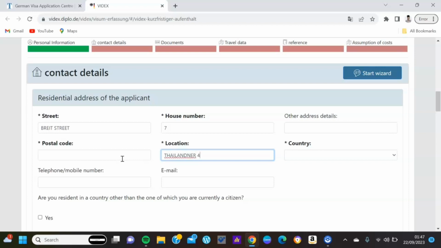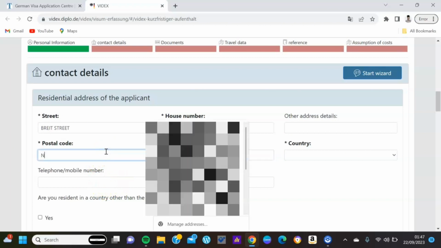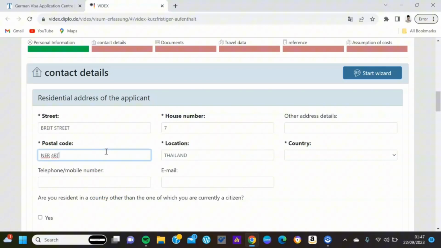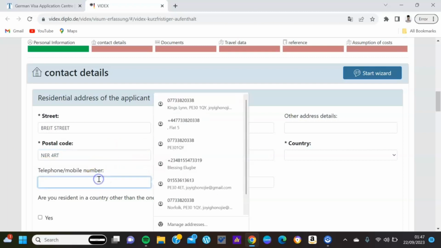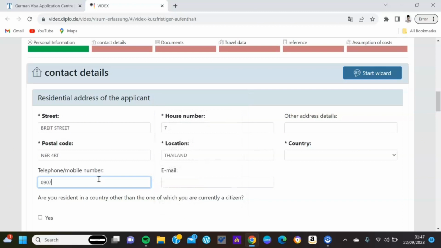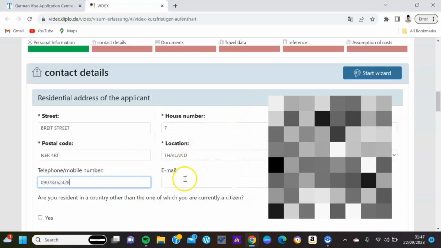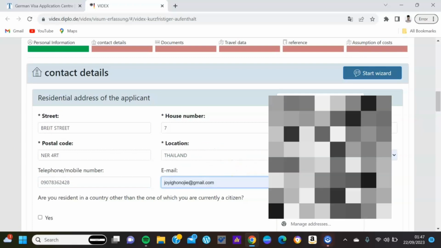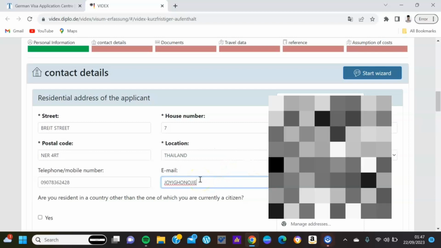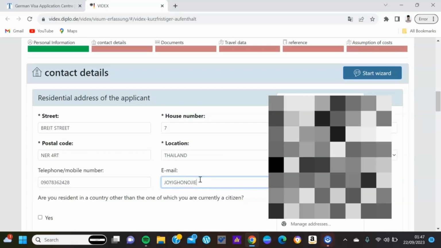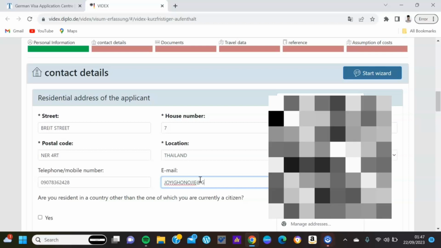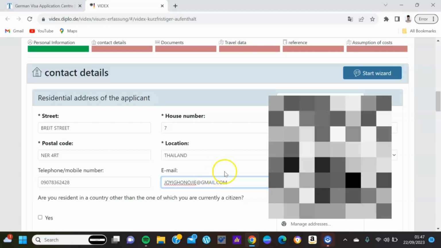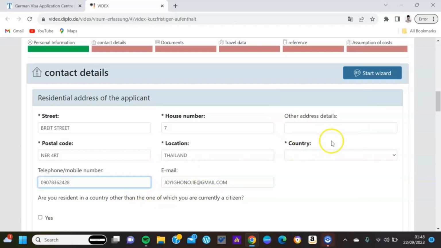NER for RT. I might put, oh no, that's not the right place. So postcode here, NER for RT. That's my postcode. Telephone number, I'm going to put 0900000000. And email address, I have to put my actual email address now. gmail.com. Yeah. So are you a resident?